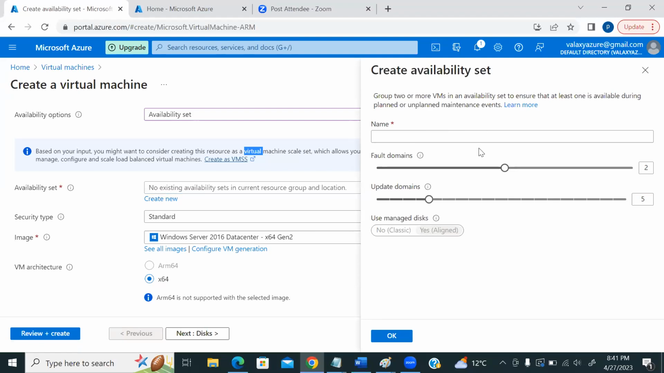So what is this availability set? Availability set means it is not going to be multiple availability zones. You are telling Azure that I don't want my applications to be on multiple availability zones. One availability zone is okay with me, but I'm selecting availability set.